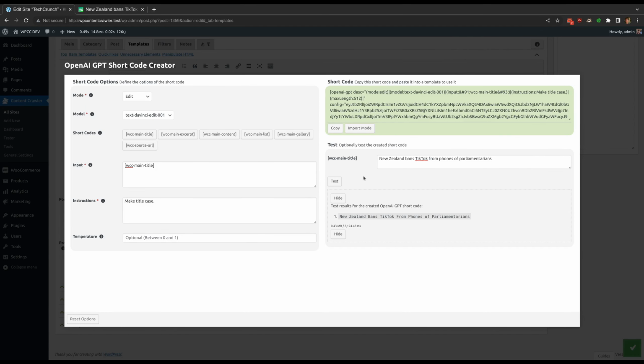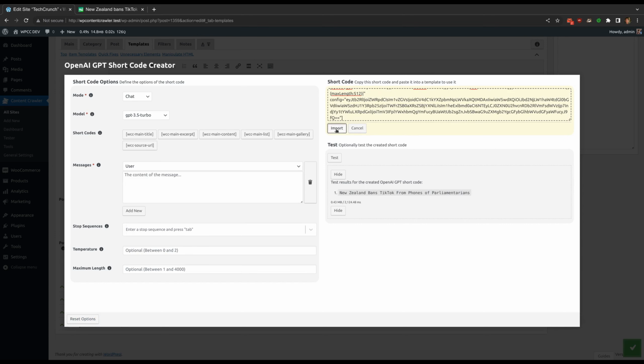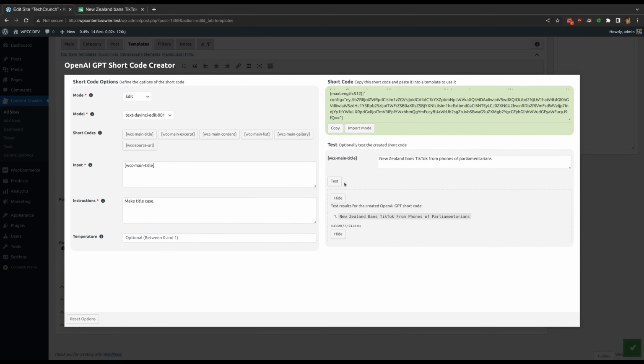The shortcode section can be used to import a previously created shortcode. Let's copy our shortcode and reset the options. Let's say we wanted to change a previously created shortcode. Click the Import Mode button to enable the import mode. Paste the shortcode and click the Import button. The options are automatically filled. Now you can change the options, copy the new shortcode and replace the previous one with the new one.